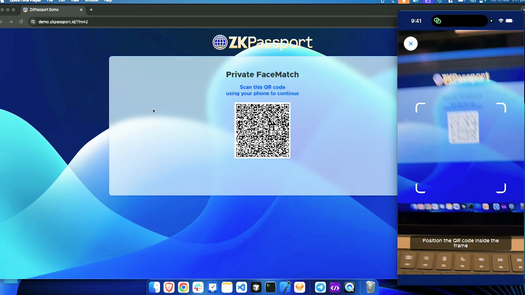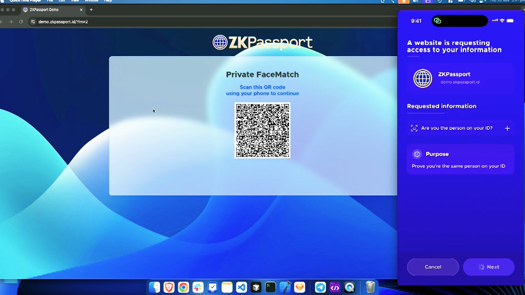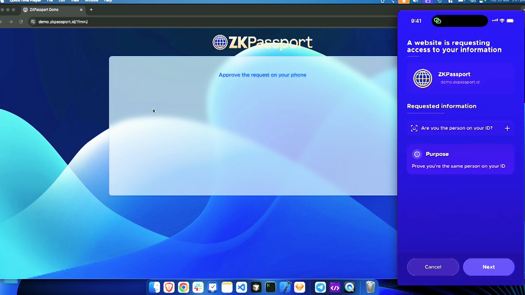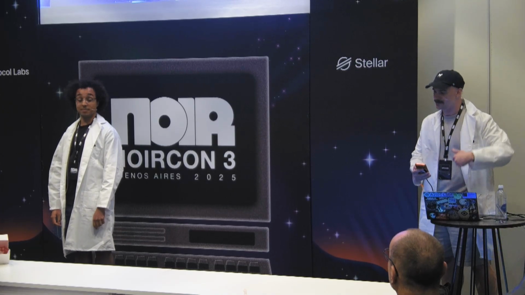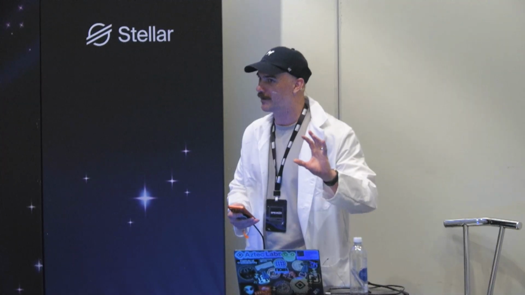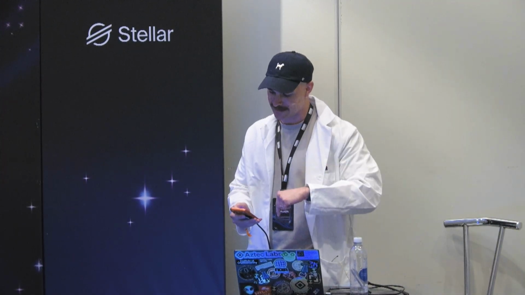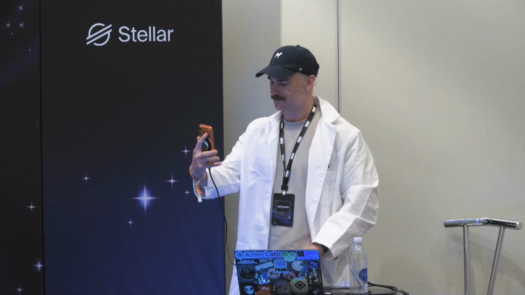And then, all right, so we'll scan the QR code. This is a secure end-to-end encrypted WebSocket bridge, by the way. And then there's a callback that gets sent to the website saying, yep, the user scanned it, so you can react to that and show something else. This is asking whatever the credentials are being requested here. So this could be anything. In this case, it's just private FaceMatch. So then I'll go, yep, next.